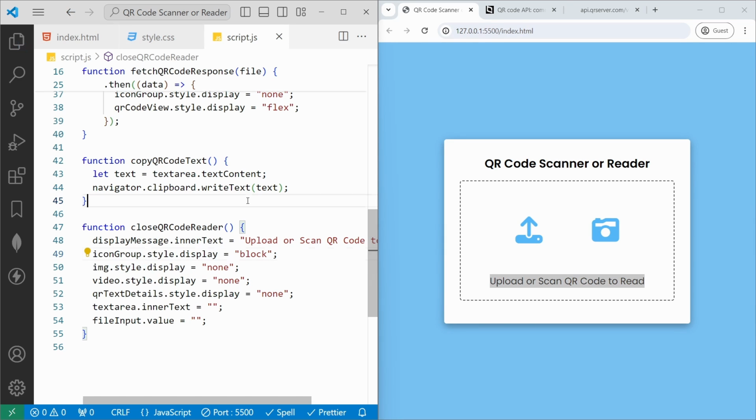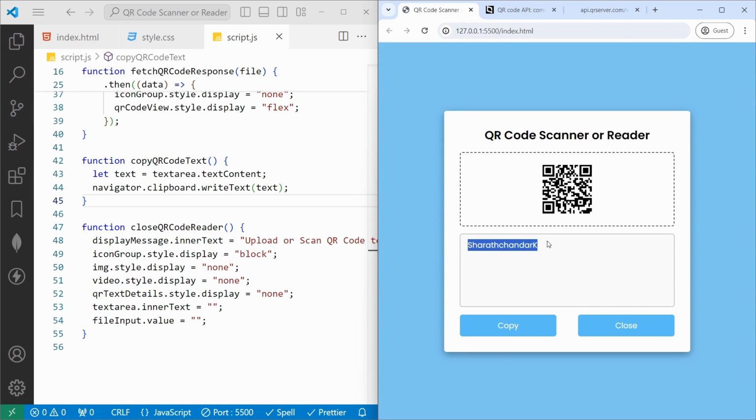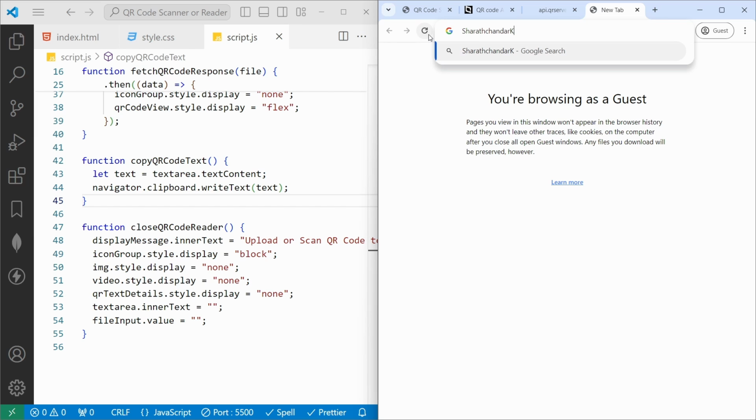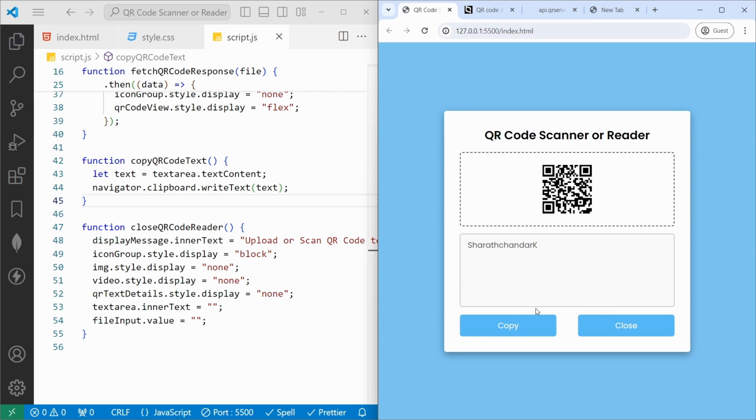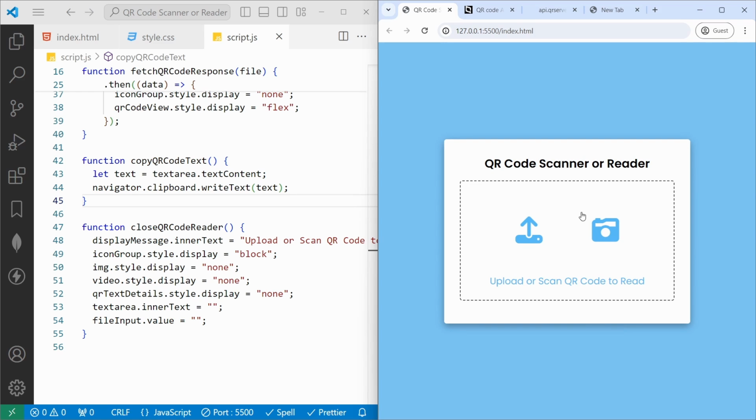If I save and go to the browser, I will upload the file to this one. It will upload and we will get the value. Now I will hit copy and again go here. If I paste here, now we can get that QR code as a copy from here. If I click on close, we are able to see this.